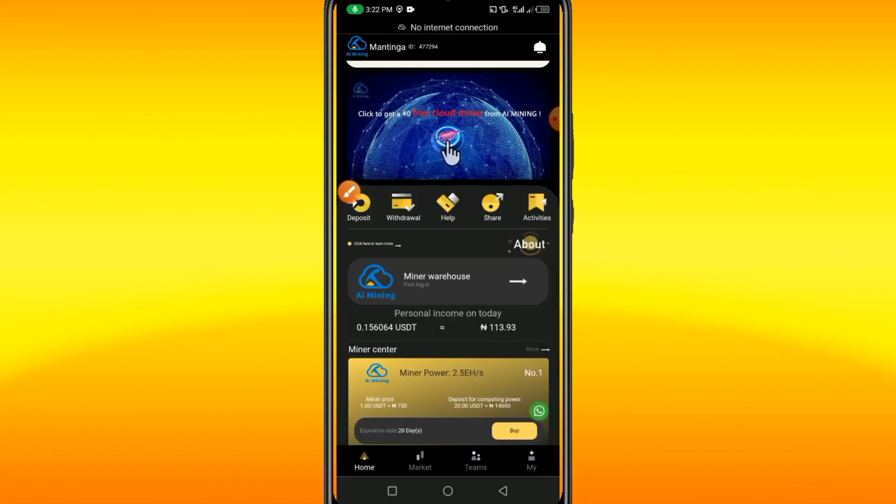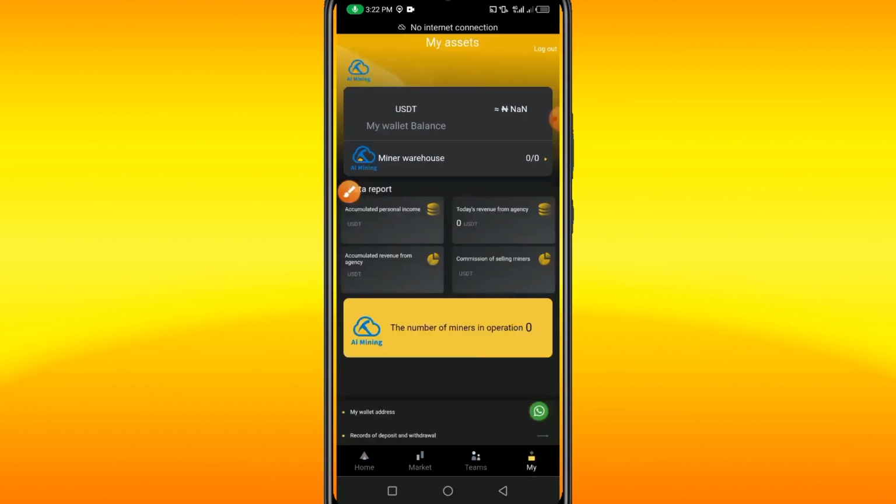So guys, after you have done all that, here you have to click on this icon here. You have to click on this mine, that's your profile. You click on your profile like this, so it's going to come up like this, and here you can see some of the details. As you can see, this is my earning.